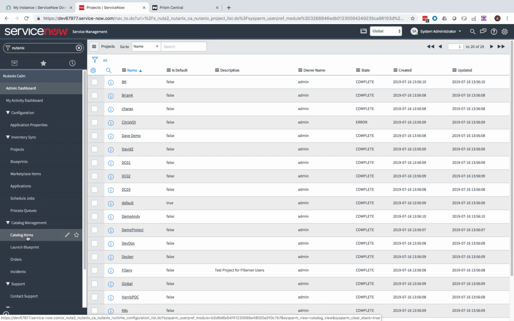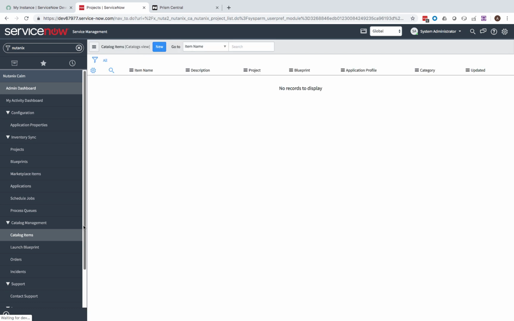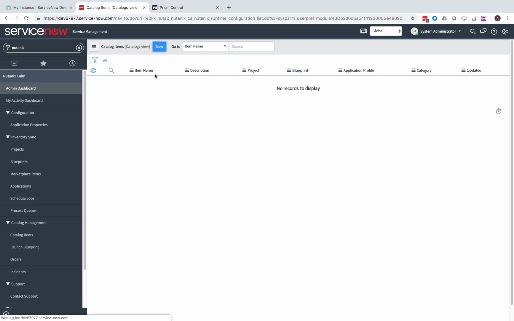After our synchronization is finished and we have all of our artifacts inside ServiceNow, now we can go to creating catalog items. In my next video, we will walk through how to use the plugin and how to order applications through the ServiceNow catalog into Calm.